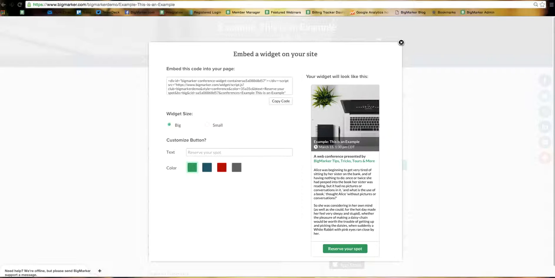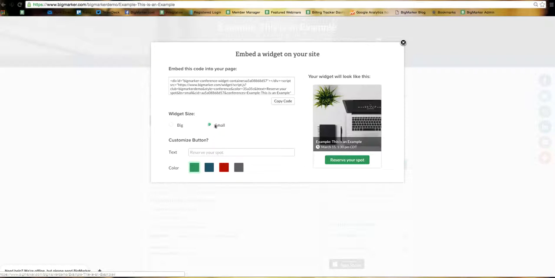So there are a few stylistic changes that you can make to this widget. First and foremost, if you don't want the text here, so your About section of your webinar to show up, you can go and click that you want to make it a small widget, so that just removes the text about your webinar and just keeps the picture and the Reserve Your Spot button.